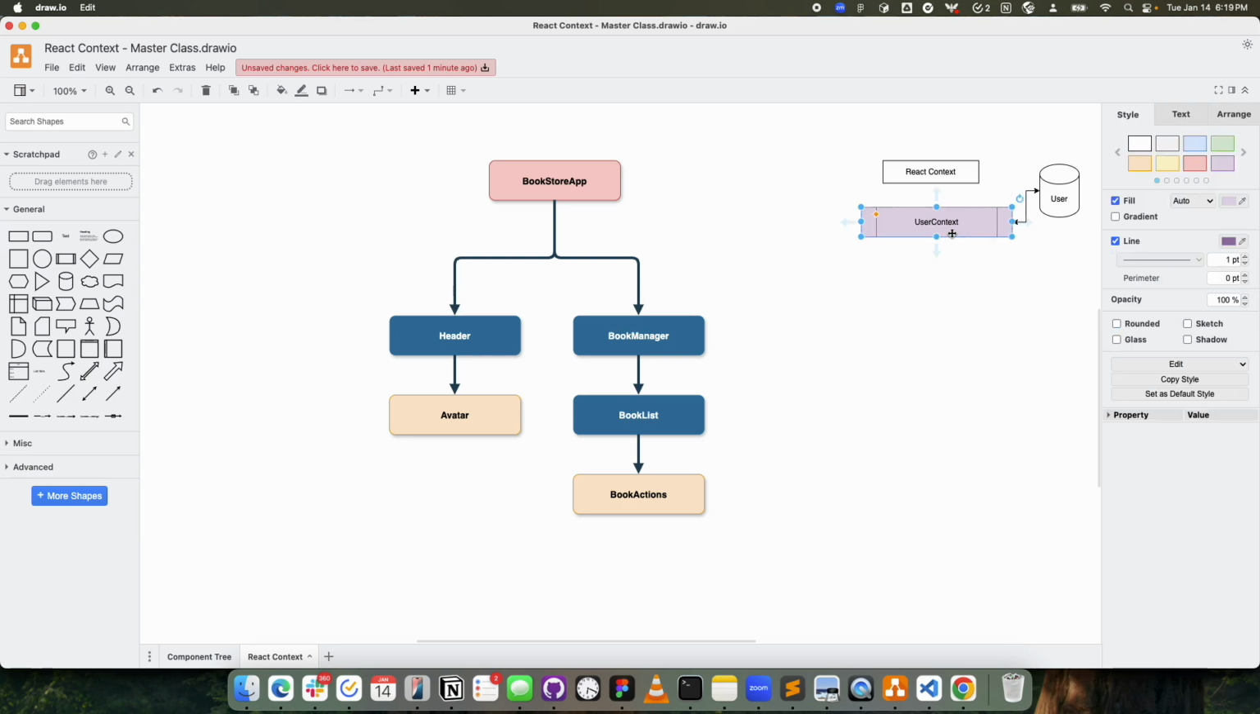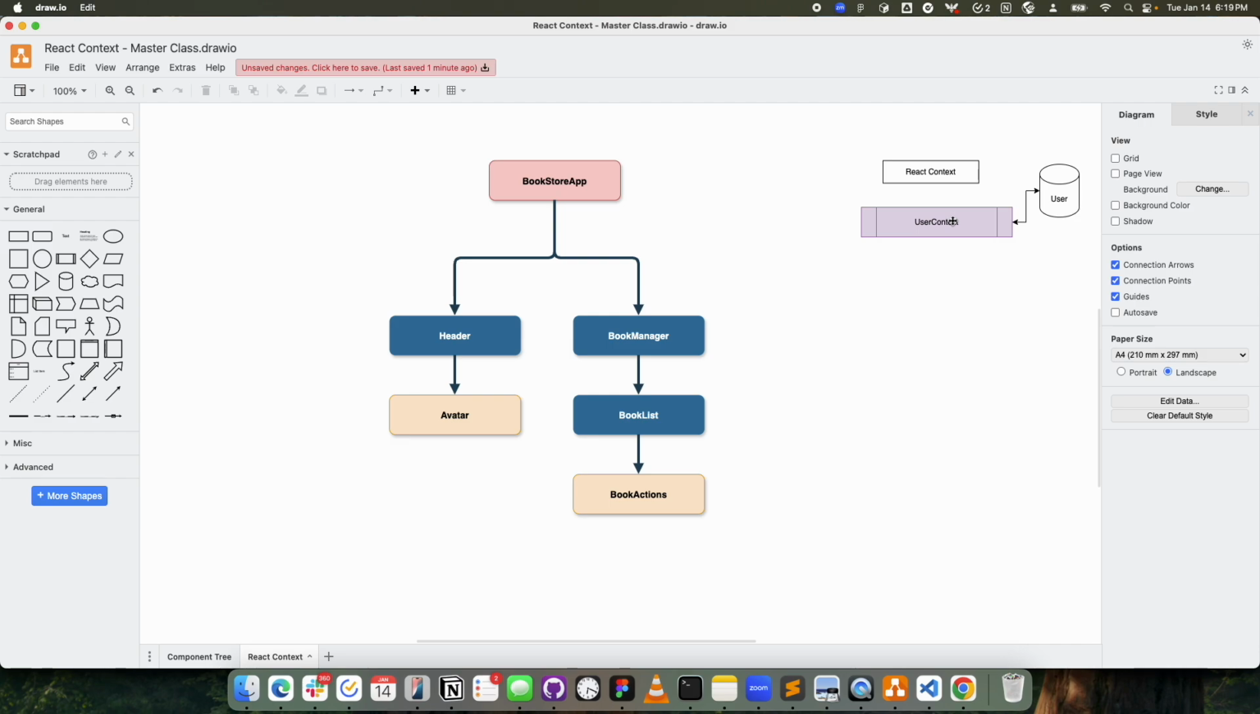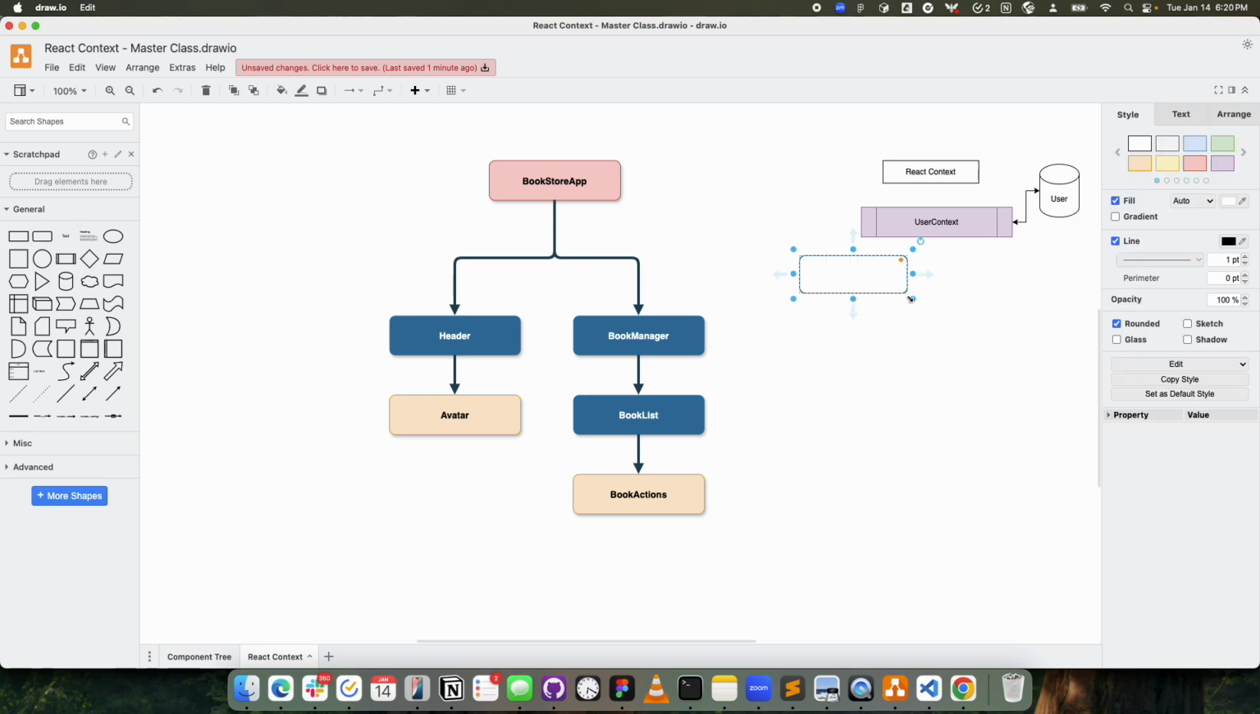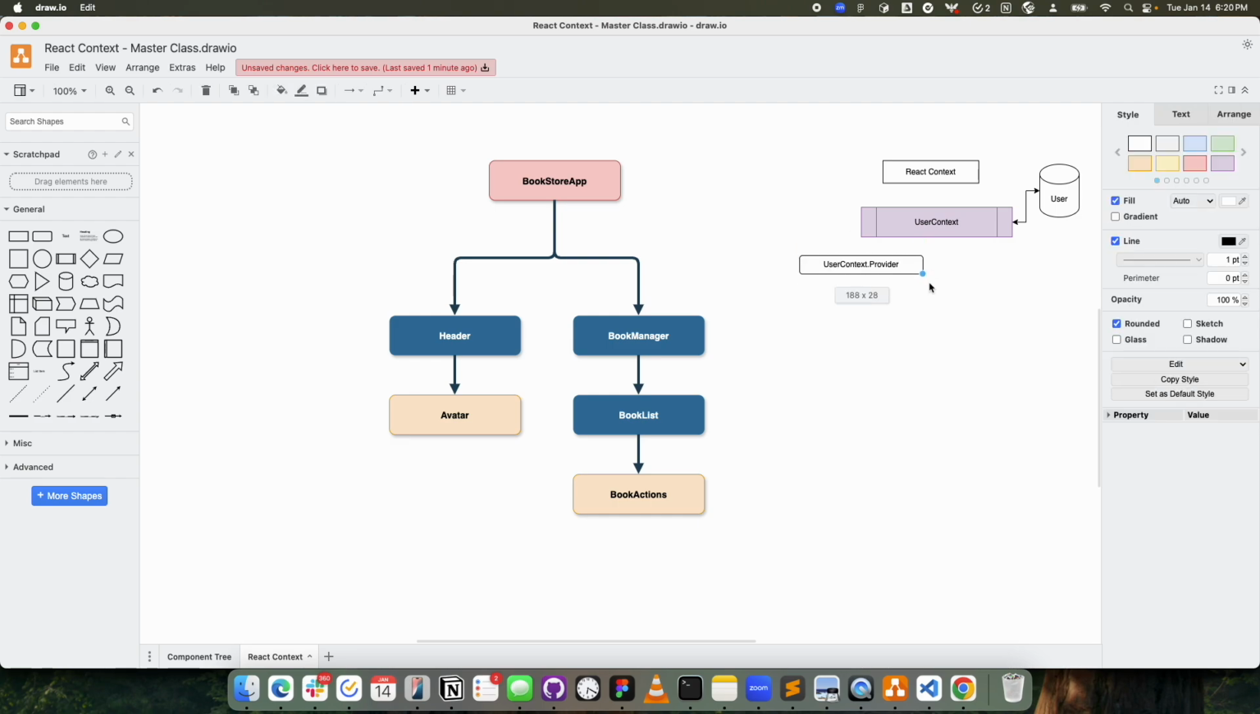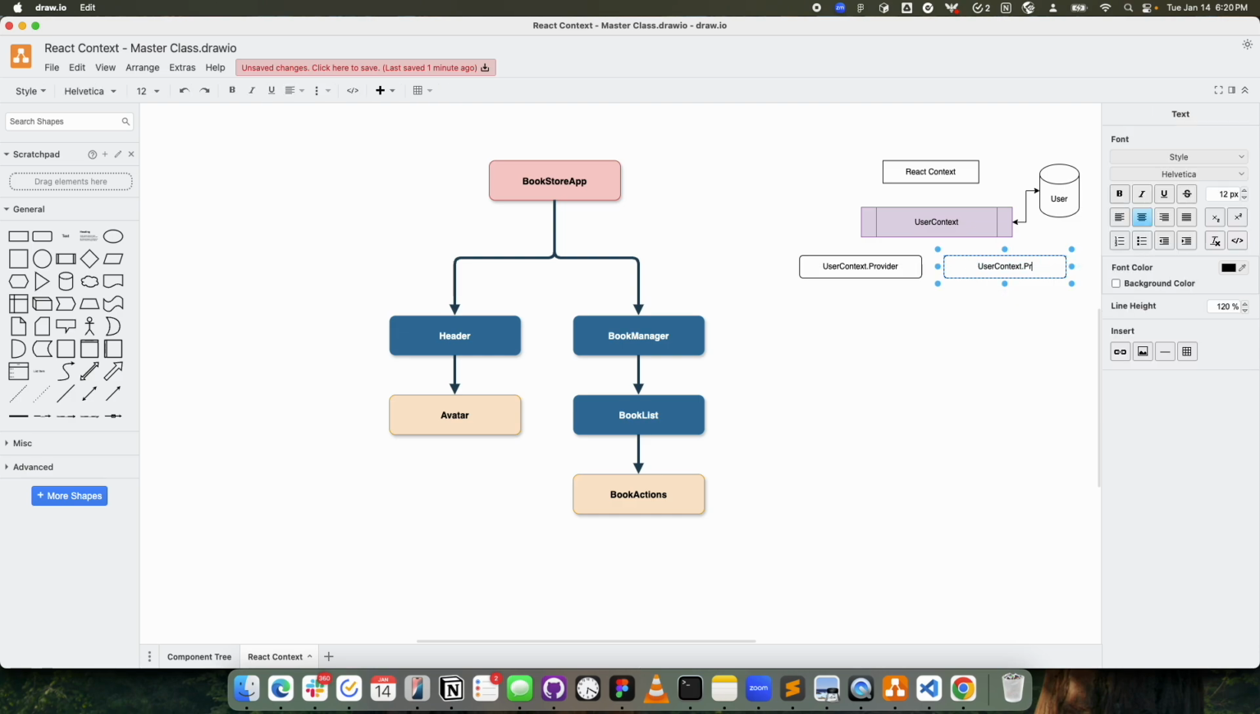Now every React context actually gives you two more components. For any context, let's say in this user context, we're going to have a user context dot provider. All right. And then we can also have something called user context dot consumer.